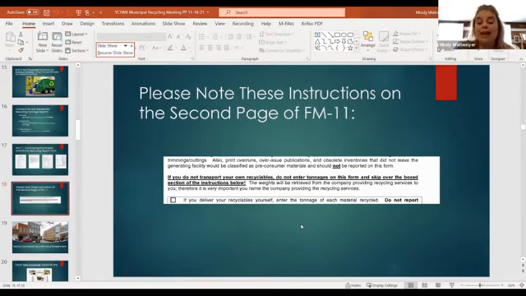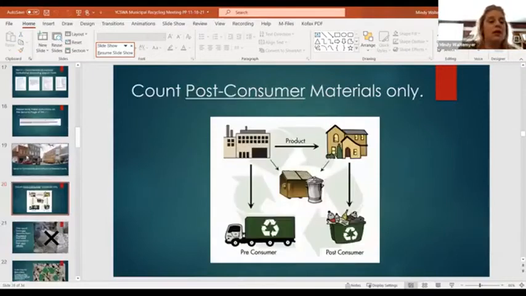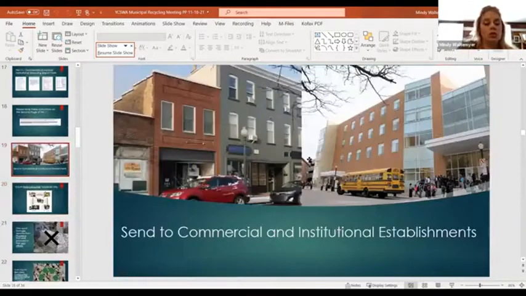But you still may get information from that business, and that's great. You can sort of double check that what the business is reporting and what the hauler is reporting is the same. But they may opt to not fill out the form in completion, just tell you who their hauler was so that you know who has the record of their tonnages. Okay, so that's what you want to send to your commercial and institutional establishments.